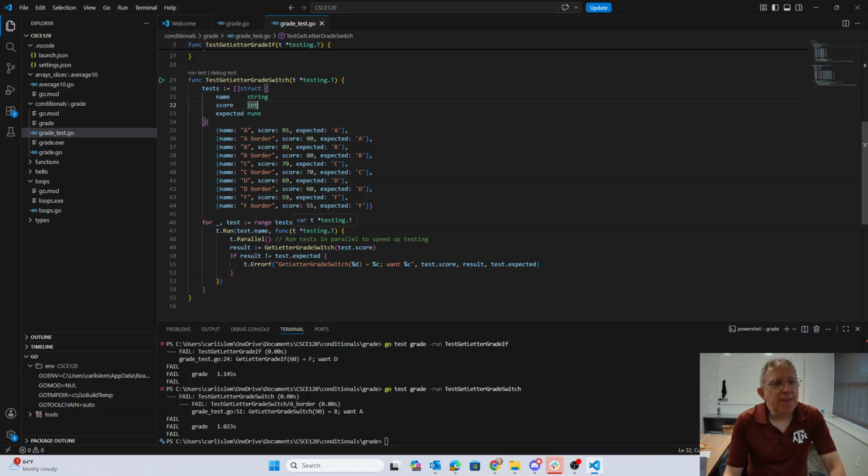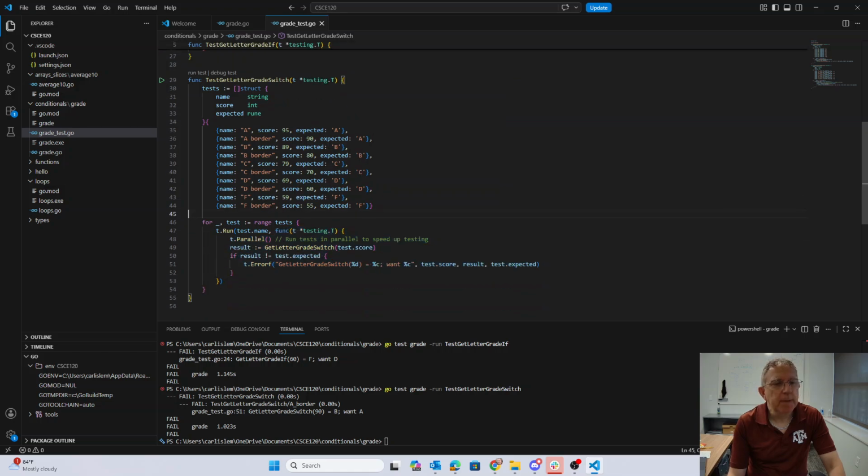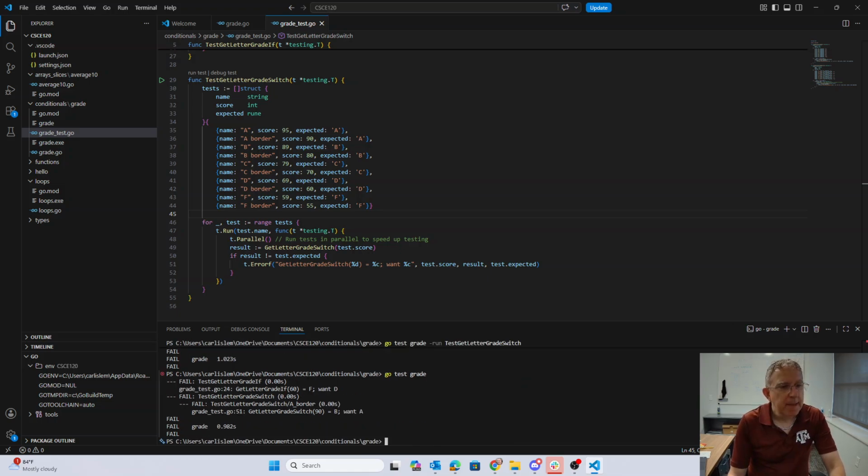So here we have an anonymous function that's going to get run. So it runs this function with this name, in parallel, calls getLetterGradeSwitch with the score. So it looks fairly similar to what we had up here with the addition of the Run, which allows us to do it in parallel, and we get the names that way. So we can simply say go test grade, and it will run all of the tests. And you'll see both failures for getLetterGradeIf and also for getLetterGradeSwitch.